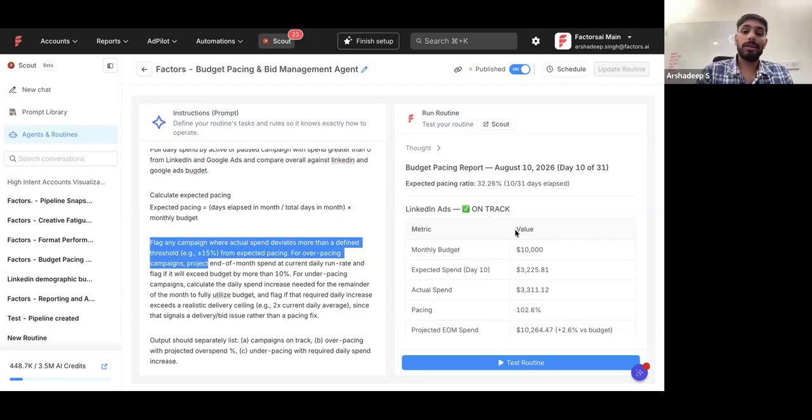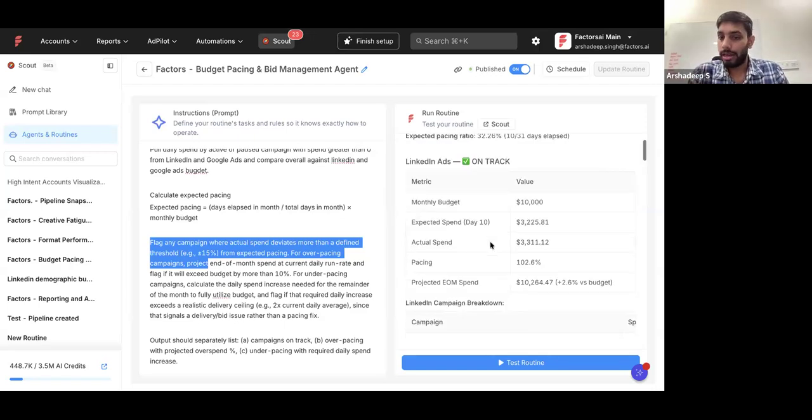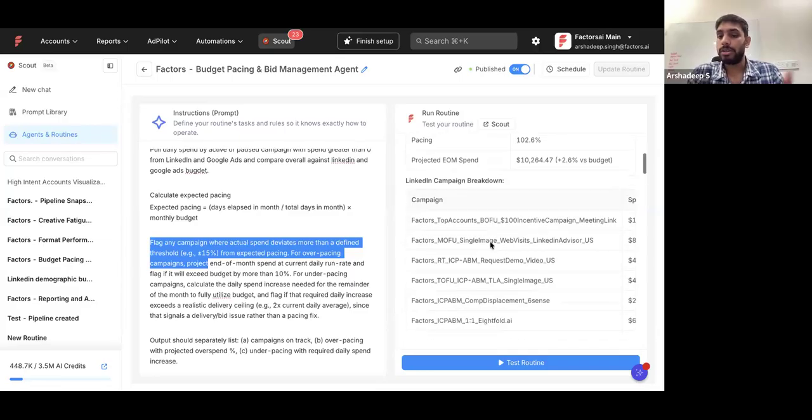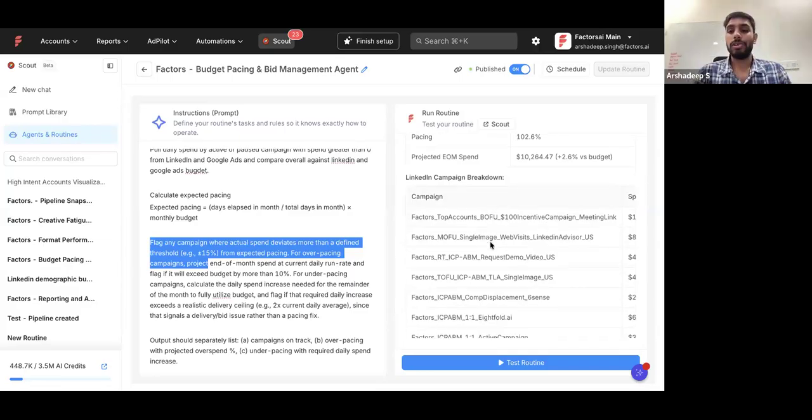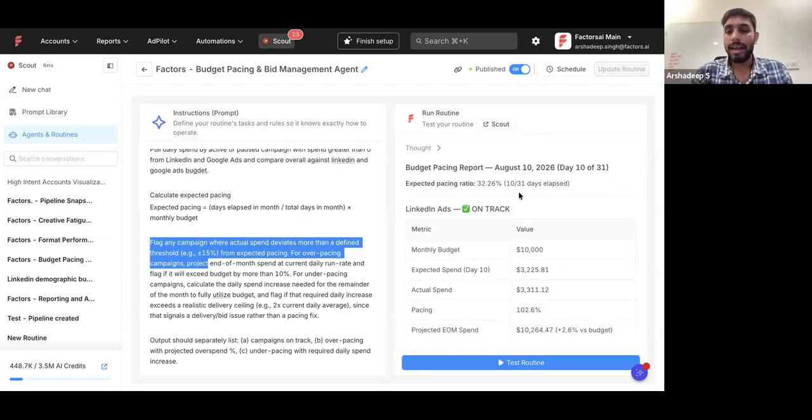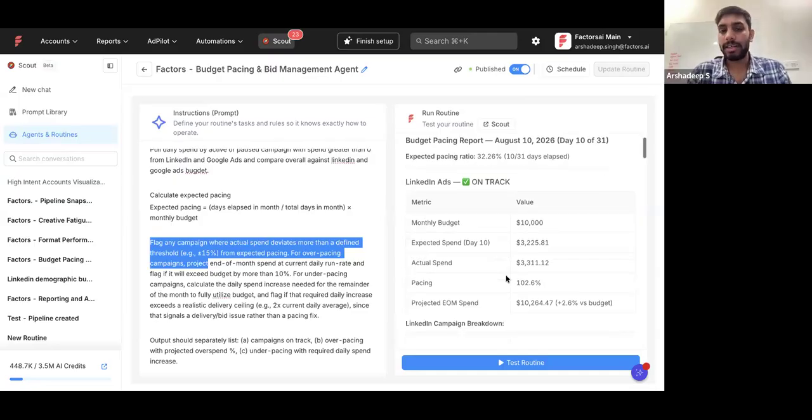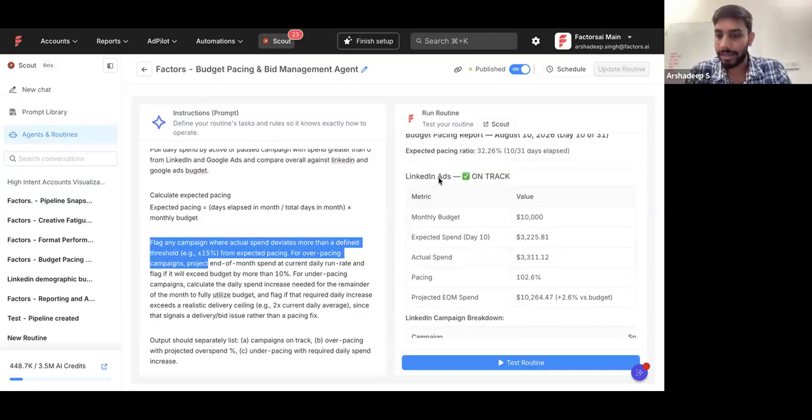Now, since this is already set up on our end, whenever the routine runs, you'll get this kind of output, and all of this output will go as it is inside Slack. I'll quickly show you that as well after this section. So as you can see, the routine ran and it gave a bunch of metrics. It told that LinkedIn ads is on track, right?